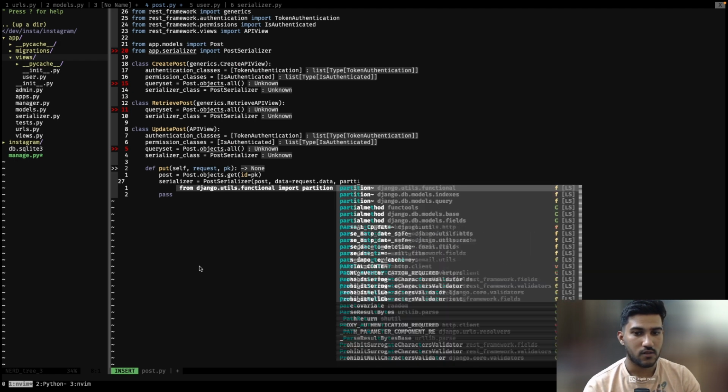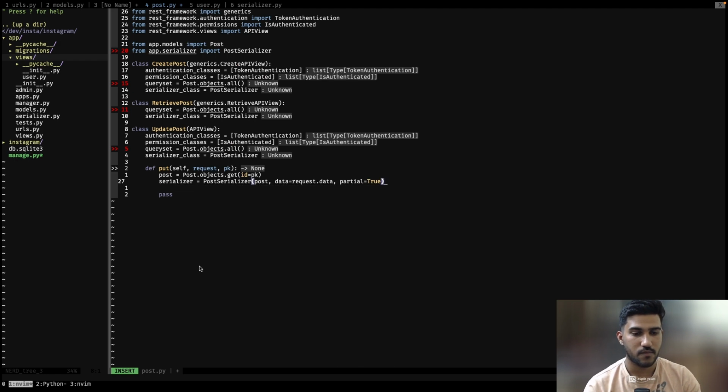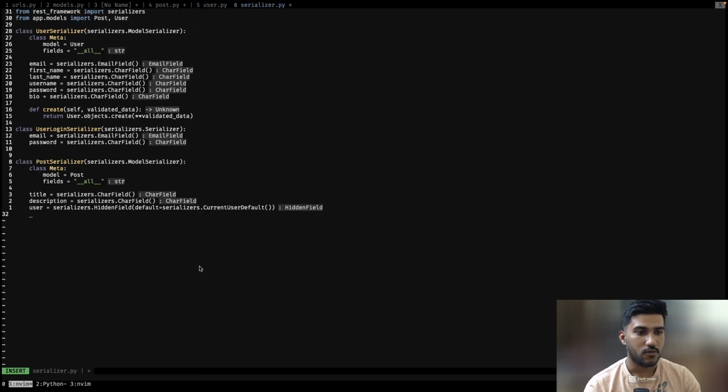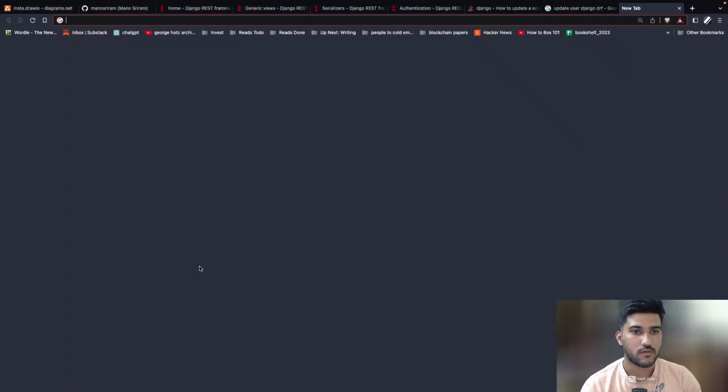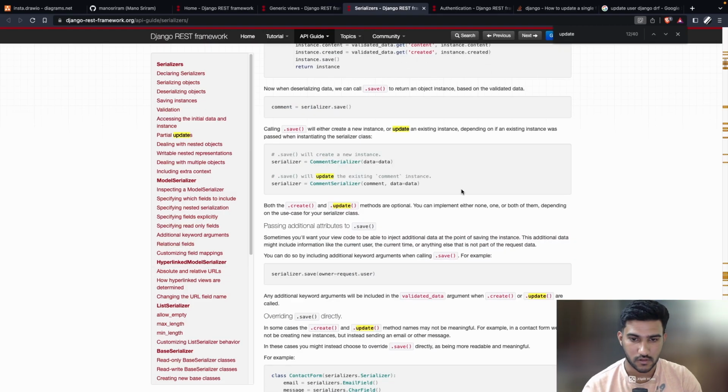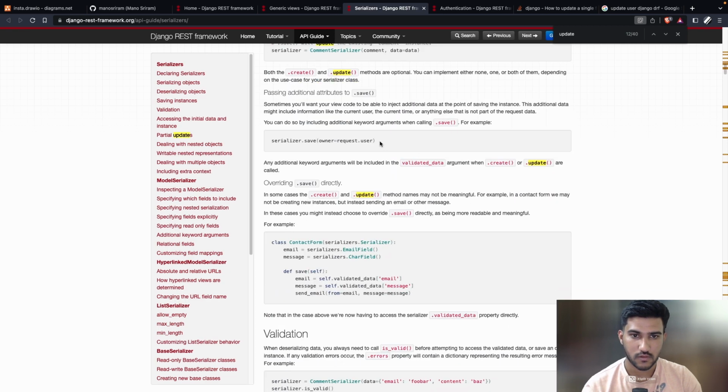partial is true. So we need to find a way to, because in the model serializer, we have this update function here, right? So we have this instance and validated data. To do that, what can we do? Is there any conditional thing in this? Okay, it will be in validated data.